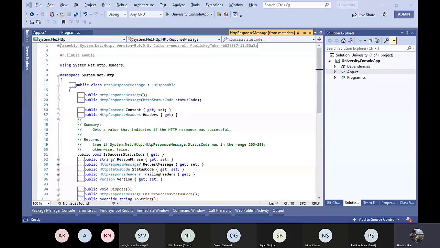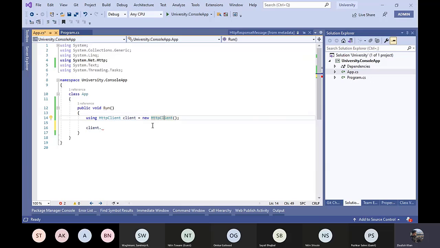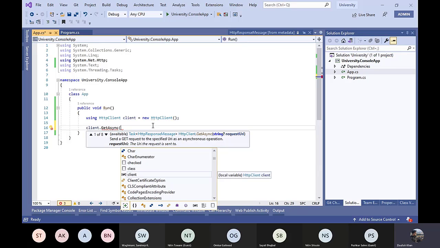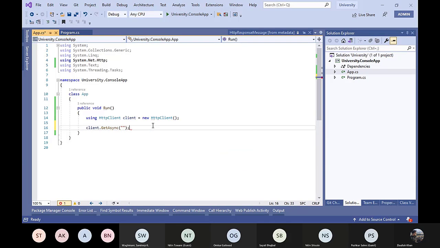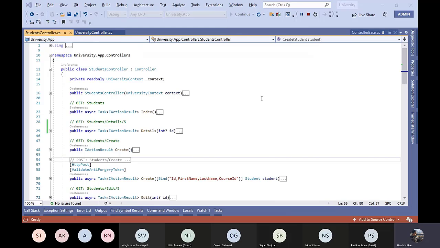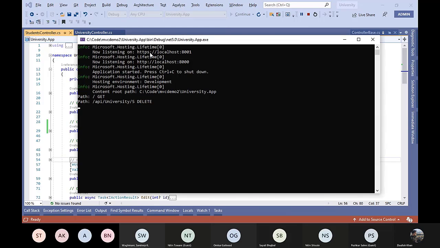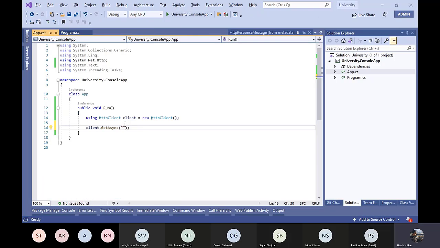So let's go ahead and implement that. We have already created the client. I'm going to do client.GetAsync, and over here you have to pass a URL. I'm going to hit the tab. The URL itself is available to us in the university project. If I can pick up this URL, https localhost 8001, sorry, we can put it over here on this link.